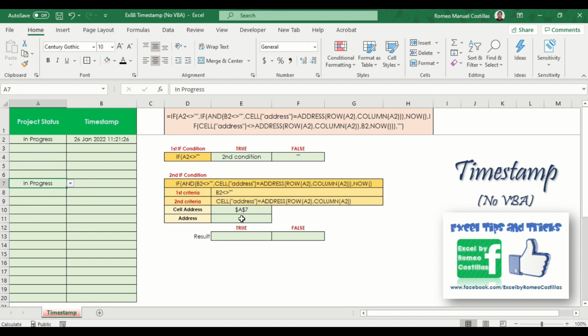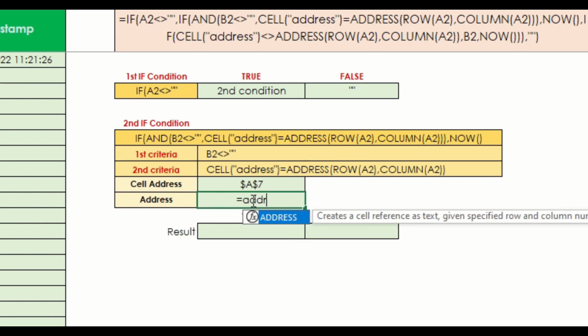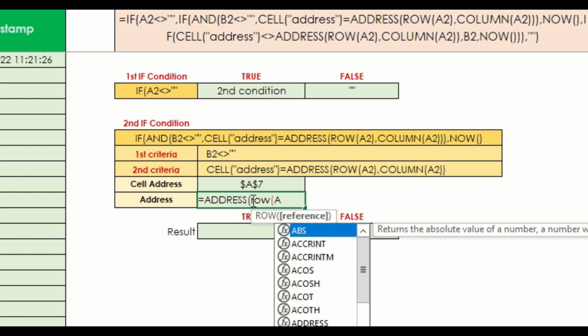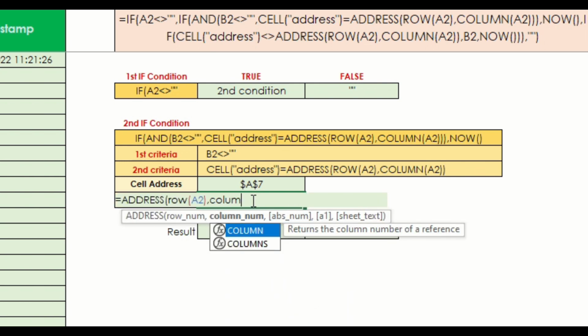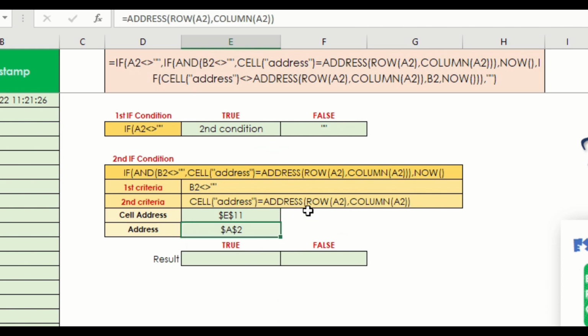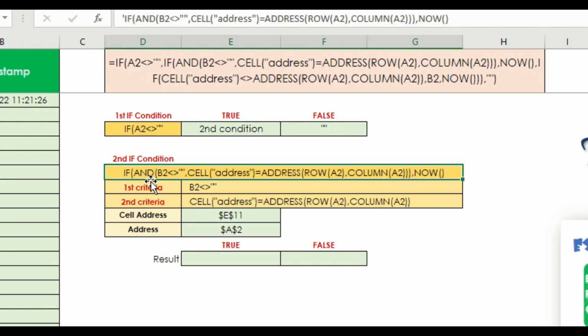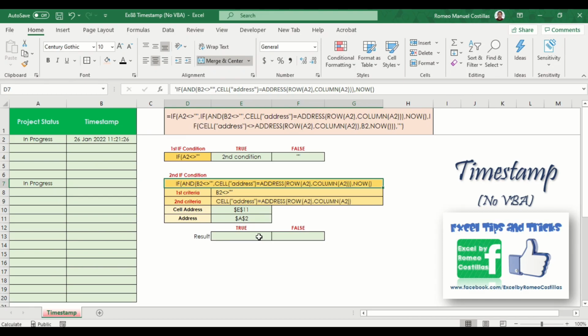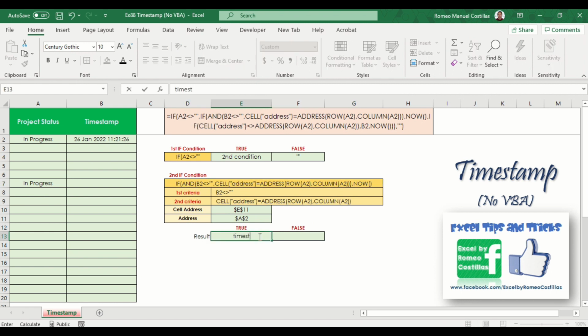Now let's try the second formula, equals ADDRESS row A2 column A2. This formula technically calls the cell A2. When we combine it, if the cell's address is equal to ADDRESS row A2 column A2, then it will return the current time if both conditions are met. If it's not met, then it will lead to the next IF statement.